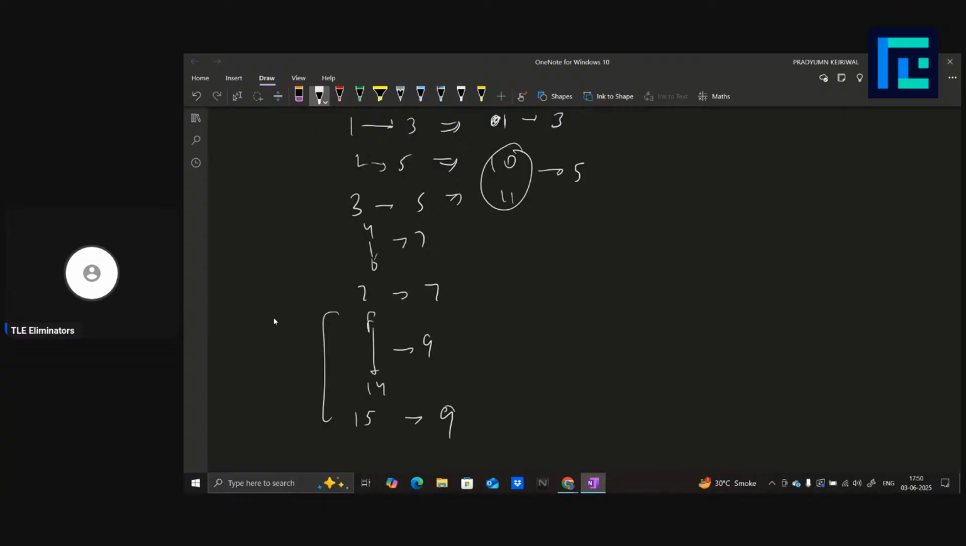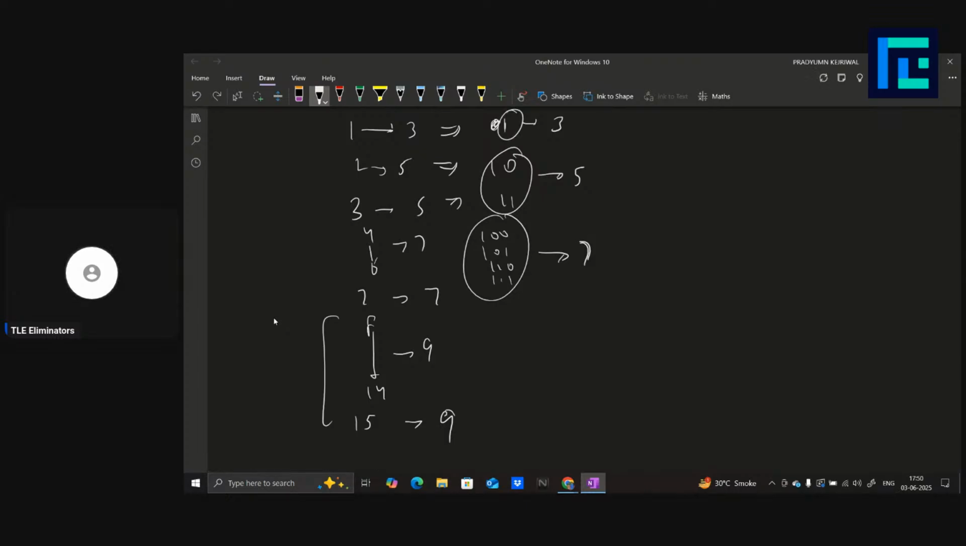Then if you write 4 to 7, they will be 100, 101, 110, and 111, right? So for these four numbers, the answer is 7. So as you can see, the answer just depends on the number of bits. If we have a single bit, then the answer is 3. If we have 2 bits, then the answer is 5. If we have 3 bits, then the answer is 7. And let's say we have k bits, then the answer is just 2k plus 1, right? So this is the entire idea of our solution.